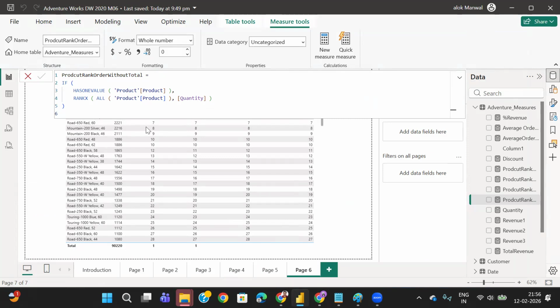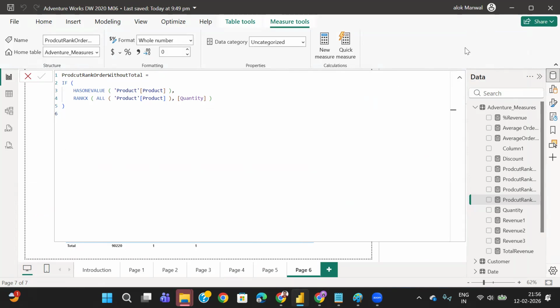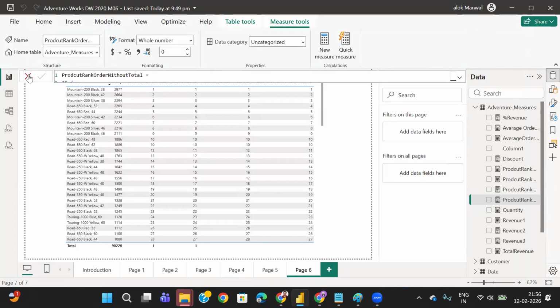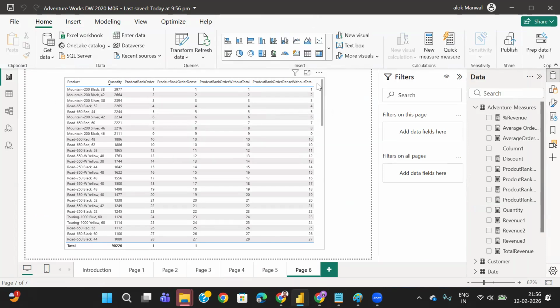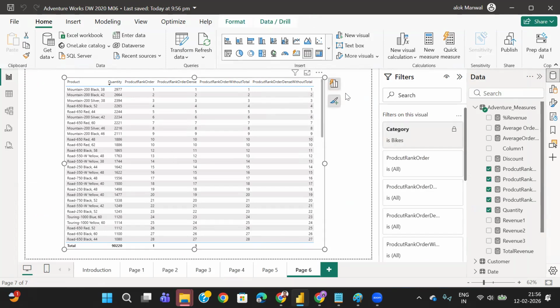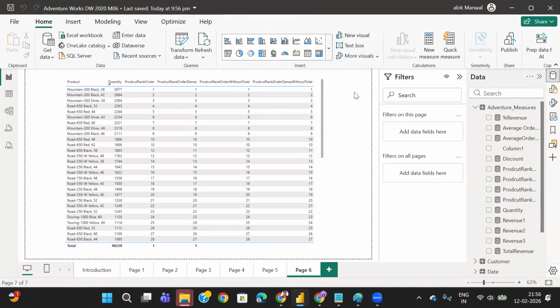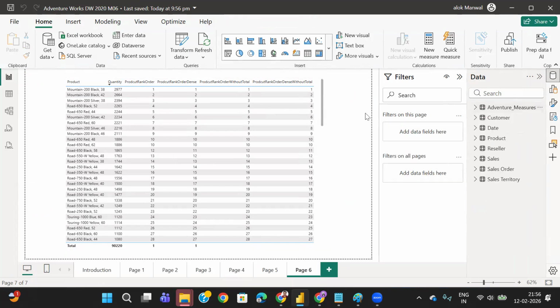So just tell me, do you have any problem or issue with that? As of now, no. Let me go through it. Please go through all these iterator functions, whether it's sum, summax, rank X. I'm going to publish it.